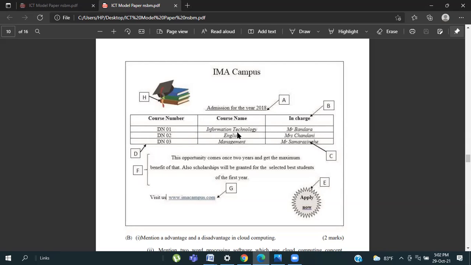They have labeled. There are pictures, there are headings, and there is a chart, right? Inside the chart, the letters are italic, some are bold, there's a hyperlink, and there's a logo, Apply Now. Those are the things. So, A is underlined: Admission for the year 2018, it's underlined. So A is underline. B, bold. The column names of the table are bolded. So B is bold.